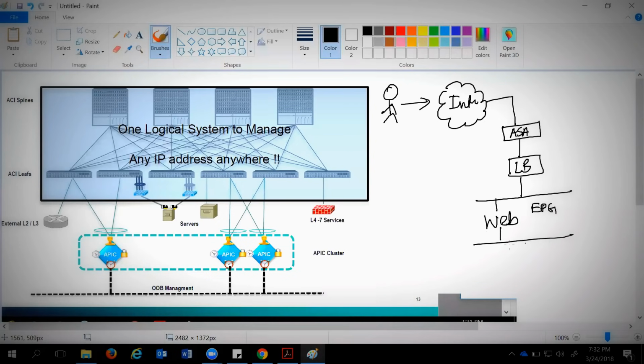Now from the web, we would have a similar infrastructure, maybe a firewall again, maybe an ASA firewall. And again, we would be talking to our app traffic. Okay. Now from app, again, we would be sending that traffic to an ASA firewall, and then we would be sending that traffic to our database.